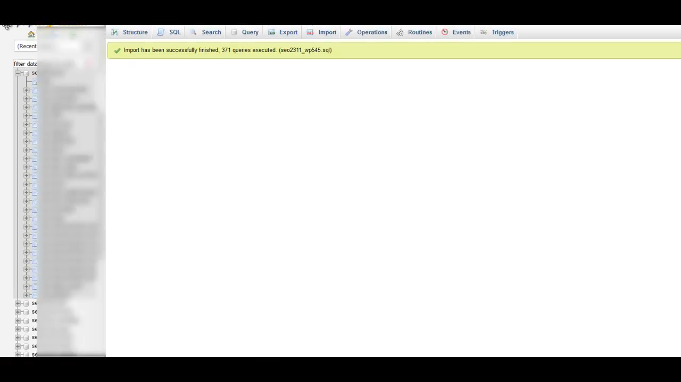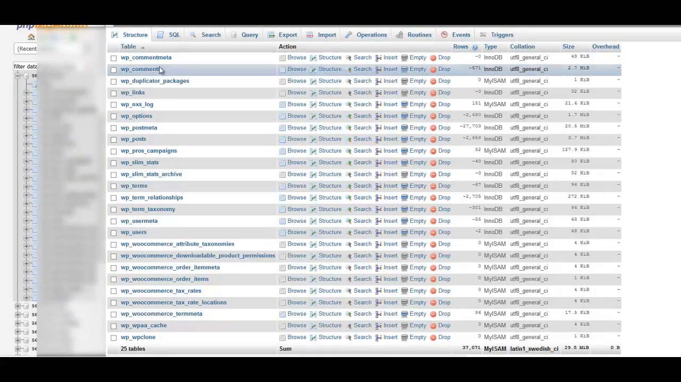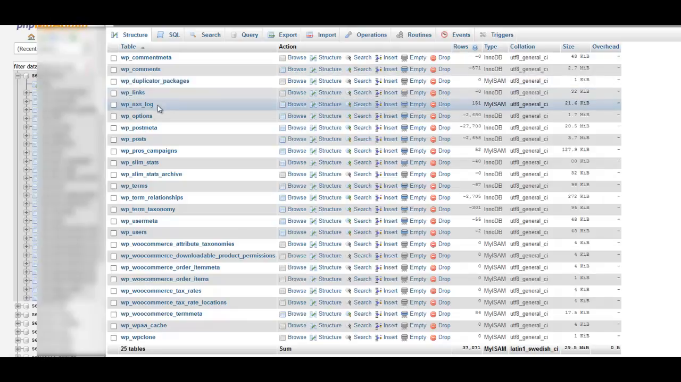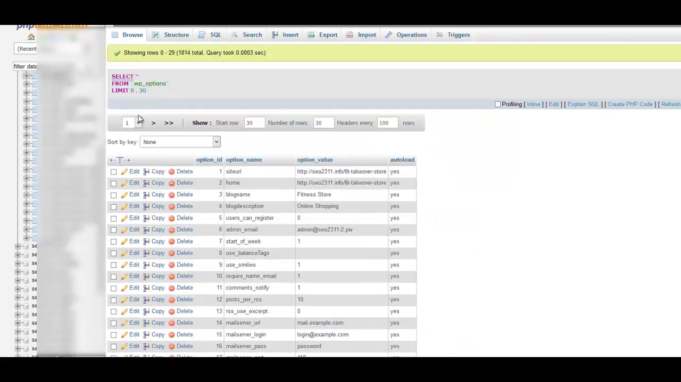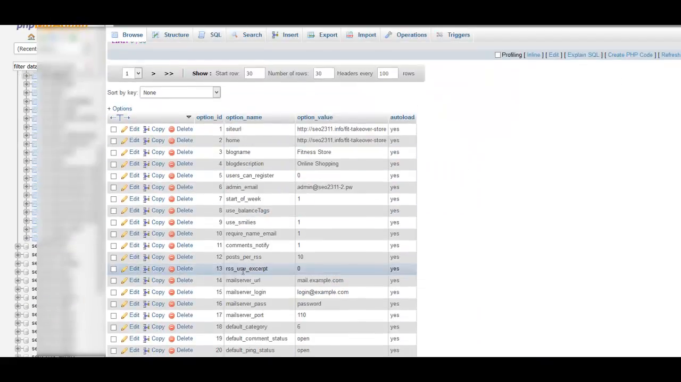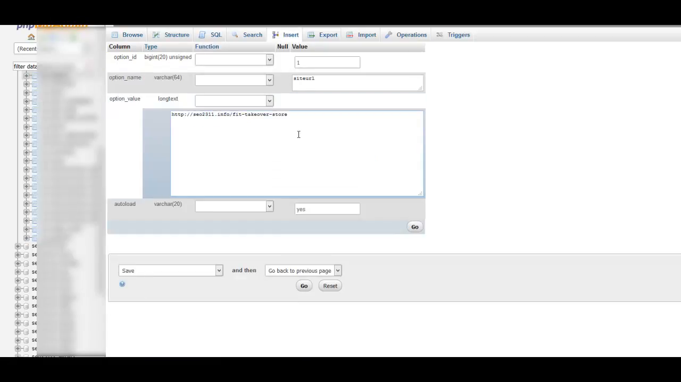Okay, so once the import has successfully finished, we're going to click on the structure. Now we're going to just make a couple of edits. So what we're going to do is click on the WP Options table, the database table of WP Options. So just click on that one time, and then it's going to bring up some information here. Now, this first option right here has option name and option value. We're going to edit this. So we're going to click once on Edit.